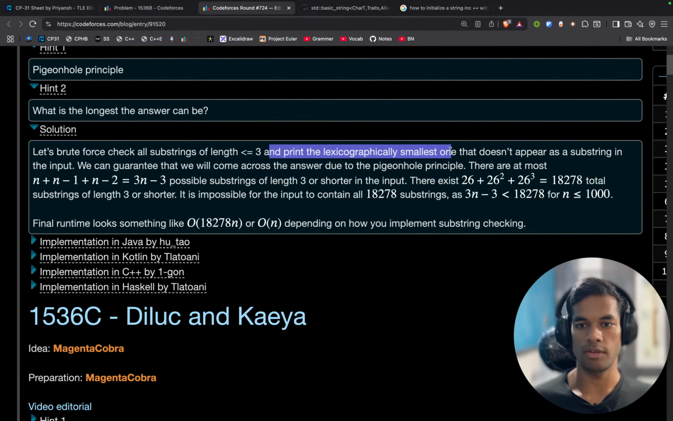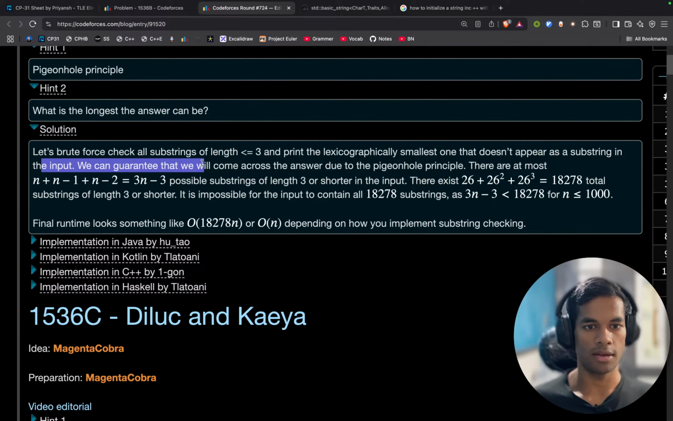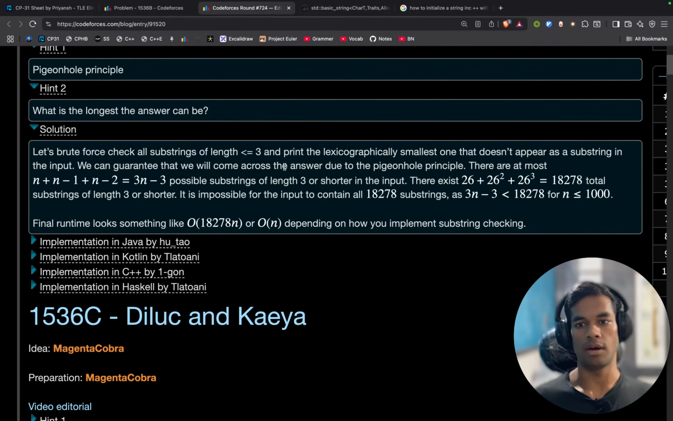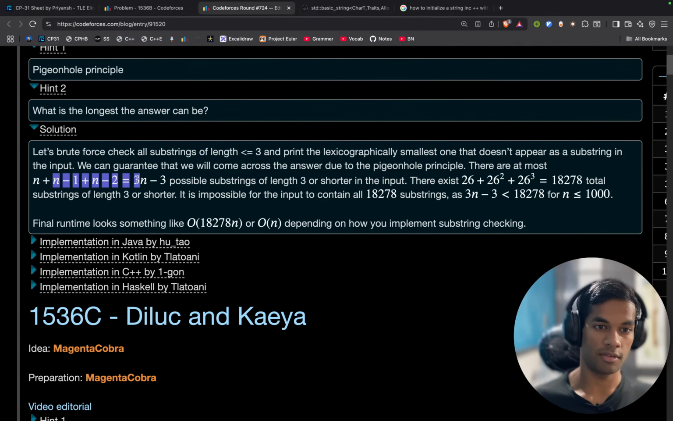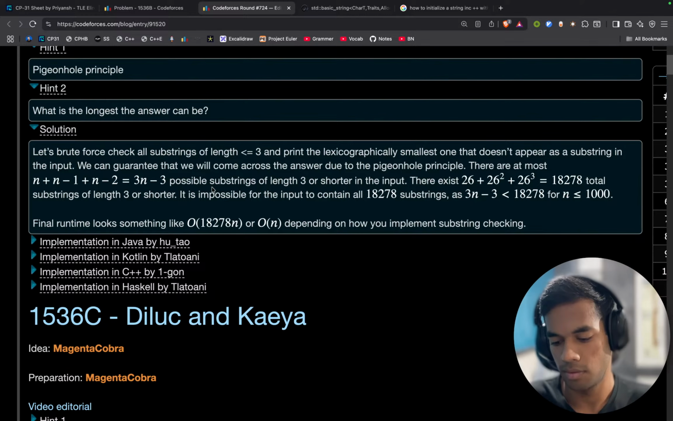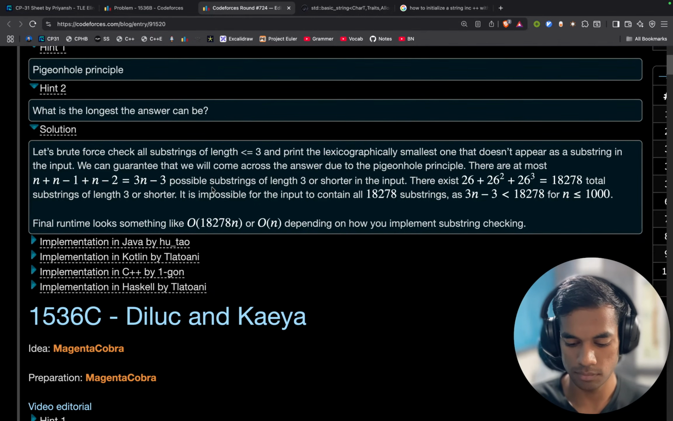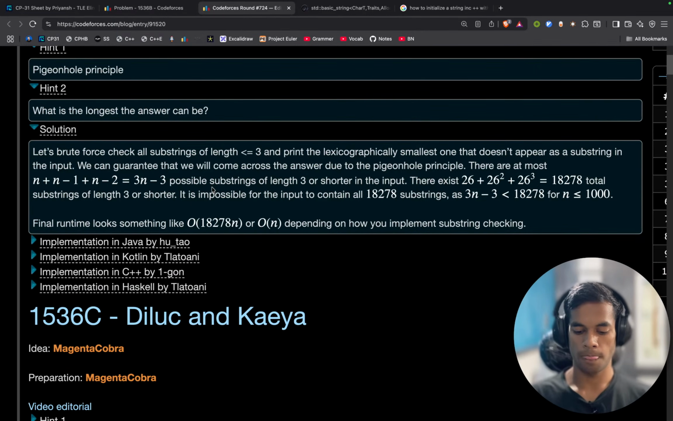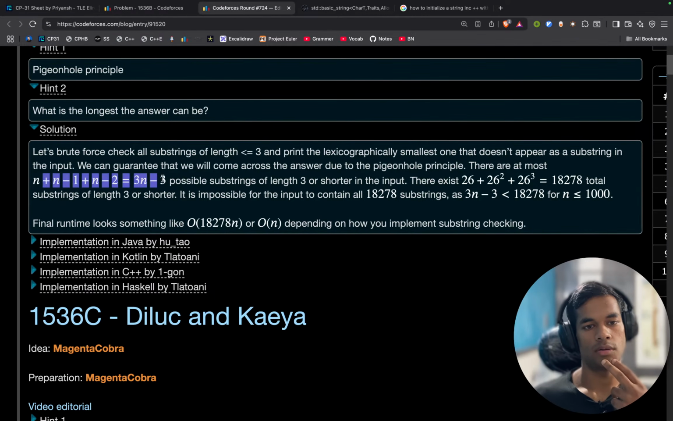Print the lexicographically smallest one that doesn't appear as a substring in the input. We can guarantee that we will come across the answer due to the pigeonhole principle. There are at most n plus n minus 1 plus n minus 2, which equals 3n minus 3, possible substrings of length 3 or shorter in the input. That is the total number of possible substrings of length 3 or shorter that I could have.